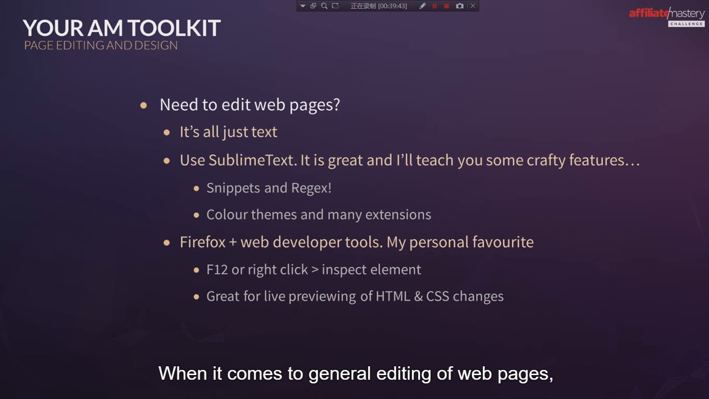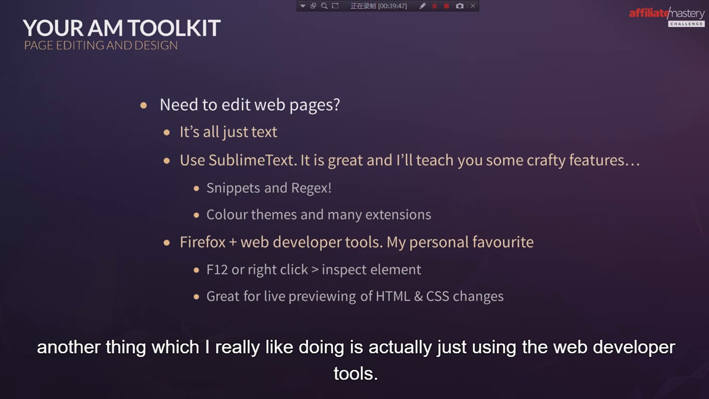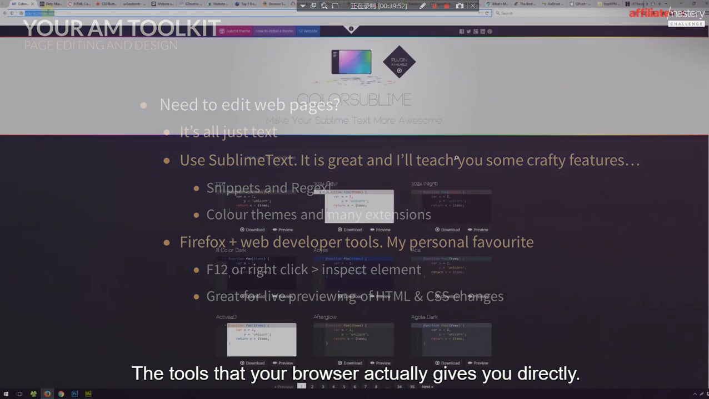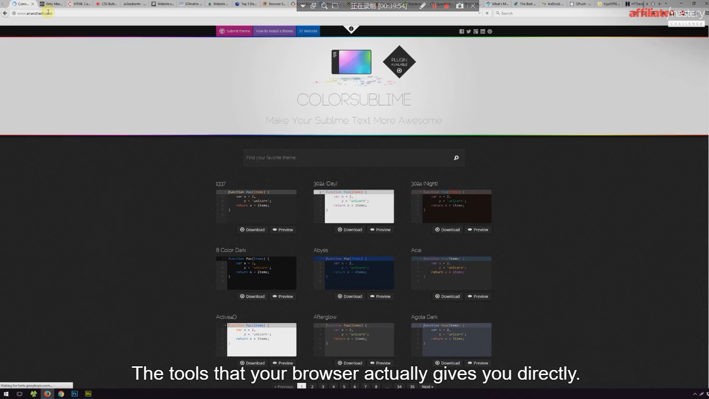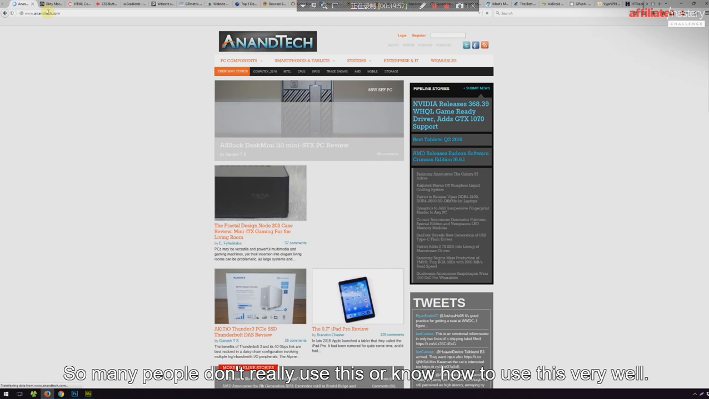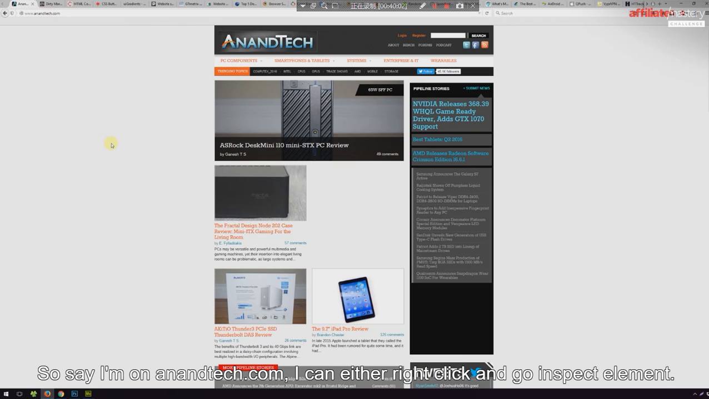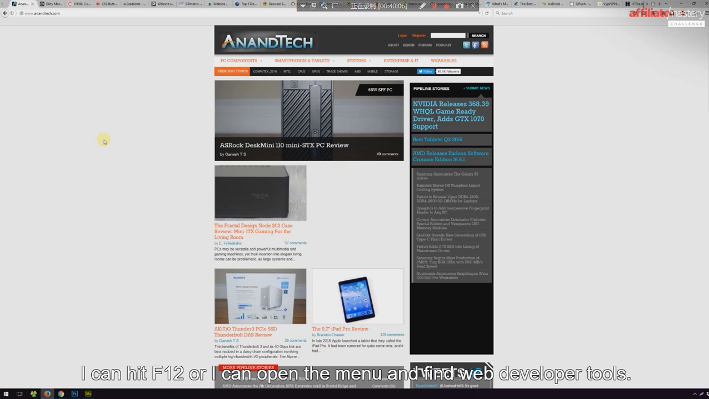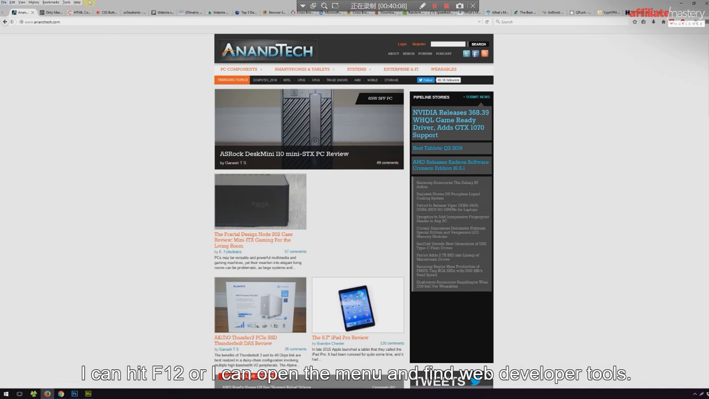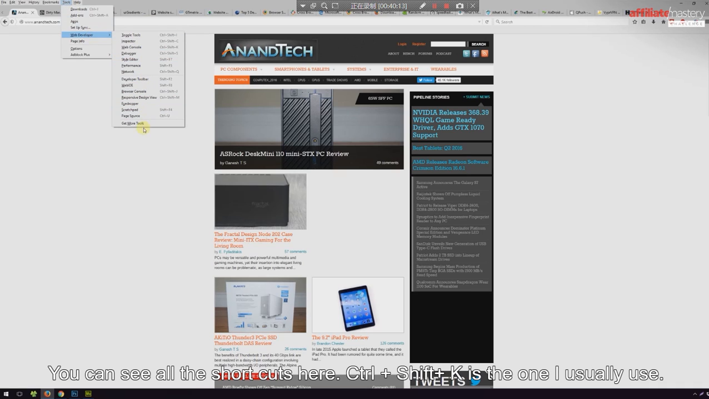When it comes to general editing of web pages, another thing which I really like doing is actually just using the web developer tools, the tools that your browser actually gives you directly. So many people don't really use these or know how to use these very well, but they're very, very convenient. So say I'm on anantech.com, I can either right click and go inspect element, I can hit F12, I can open the menu and find web developer tools. You can see all the shortcuts here. Control Shift K is the one I usually use.